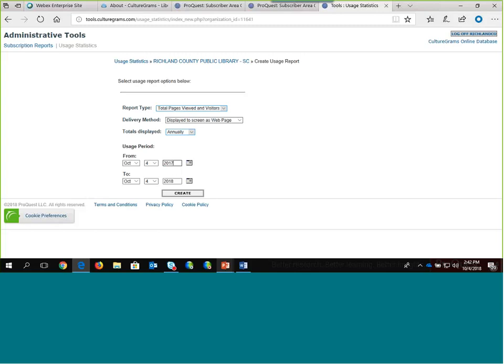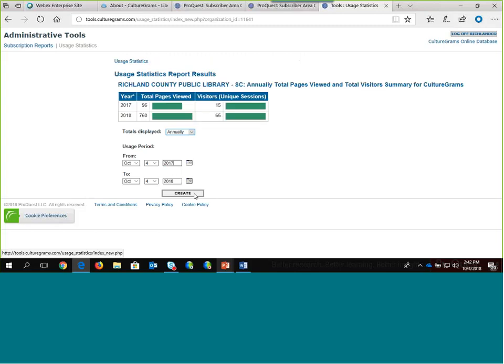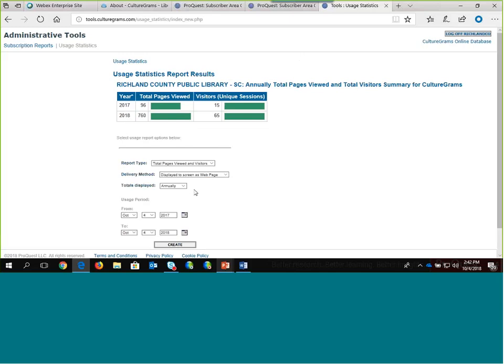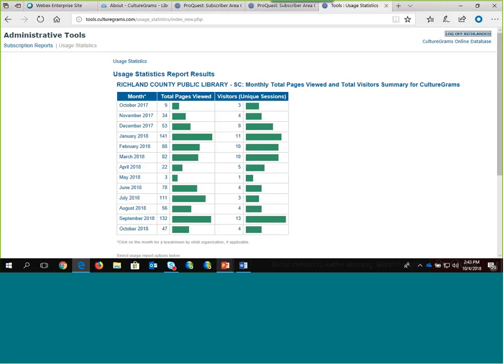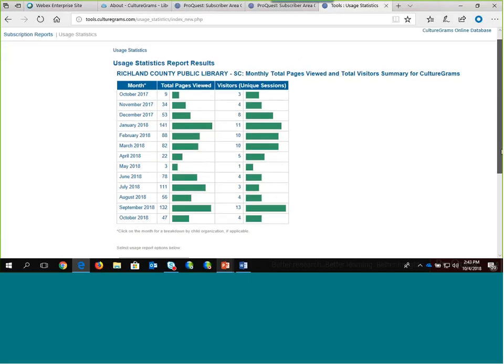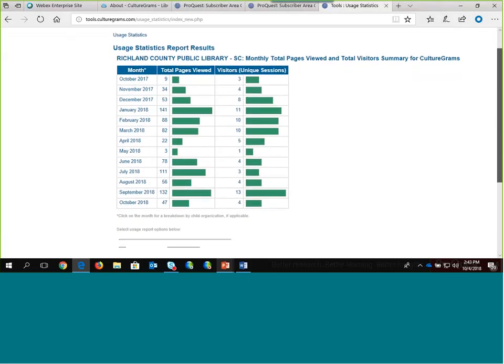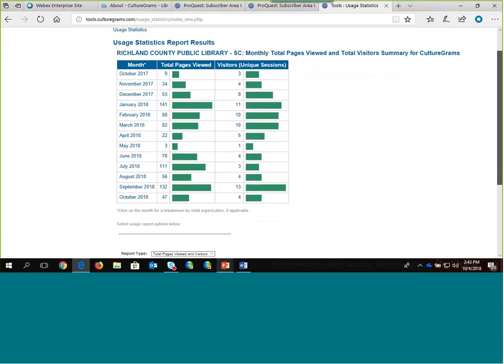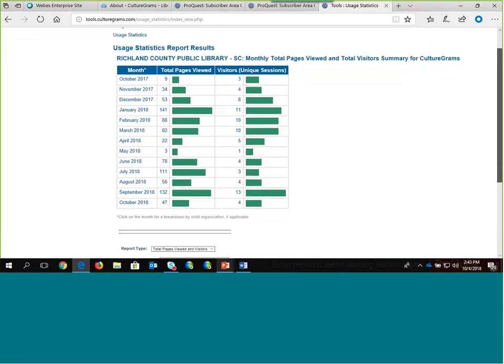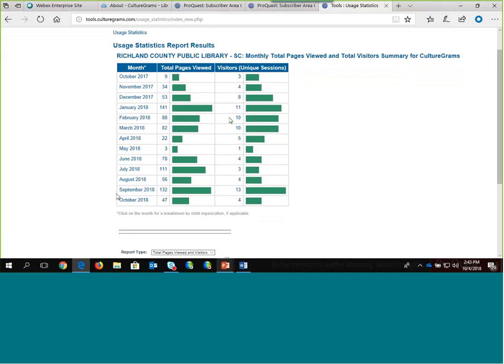I'll date back to October of 2017 up through October of 2018. Actually, I have that shown annually, and I can quickly update this to show it monthly and create a new report to show monthly statistics for unique visitors and the number of pages viewed within the CultureGrams online database. So here we're seeing statistics for each of the last 12 months. Actually, that would be 13 months with the October of 2018 included there.